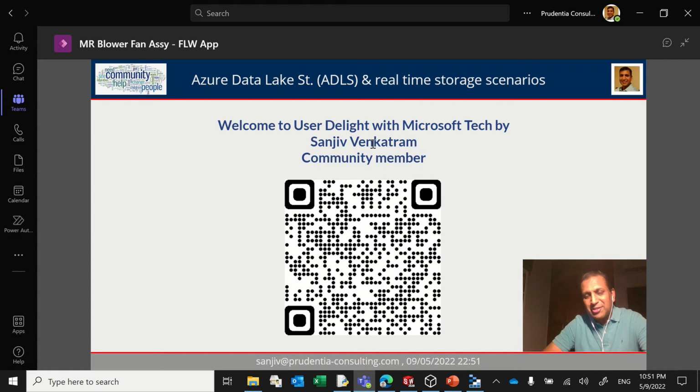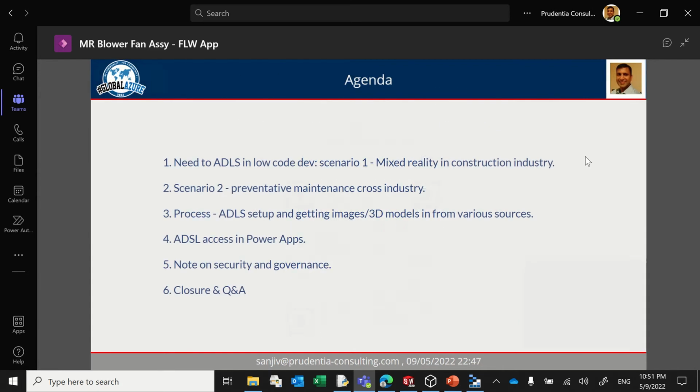With this, let us actually get into the agenda here. So what we're going to do is, first of all, establish the need for this data lake storage in the PowerApps development ecosystem. So we'll look at two scenarios here, one with mixed reality in, let us say, the construction industry, and scenario two would be preventative maintenance in a cross-industry scenario. It could be construction, it could be manufacturing, or it could be, let us say, logistics.